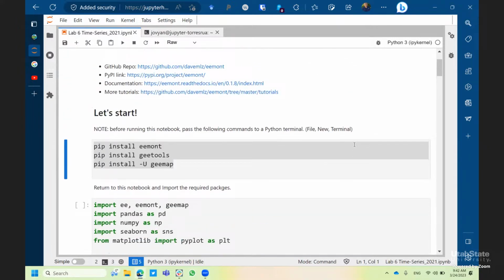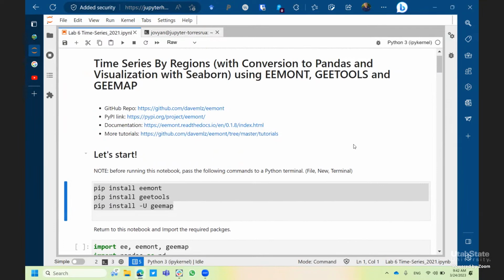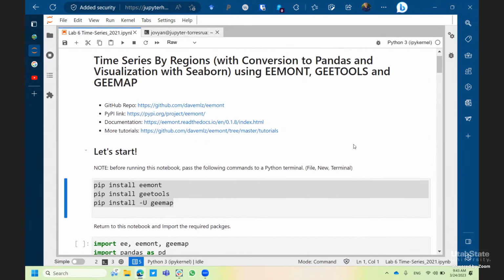Okay. Who is ready? Still waiting? I'm installing the packages. Okay, let me know when you're done with installing the packages. Lab 6, 2021. The other one is the early version, so it has to say 2021.